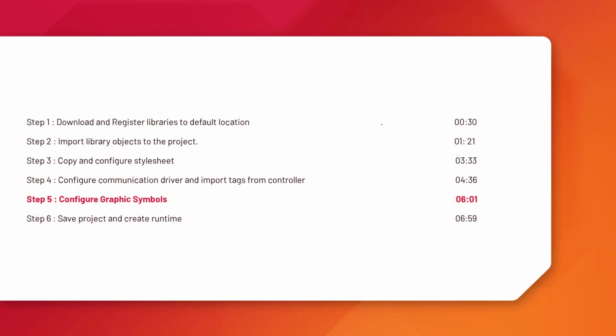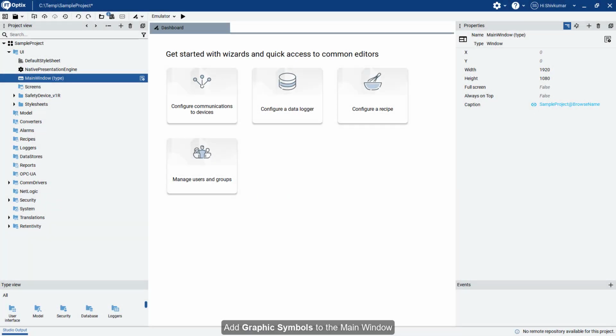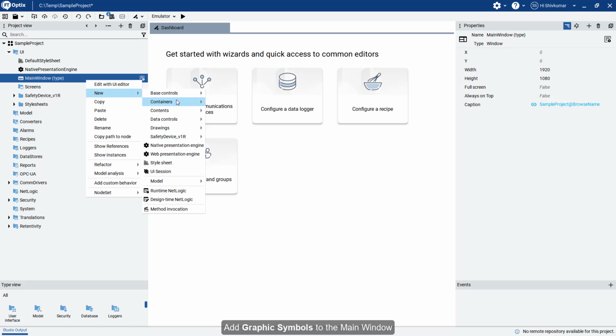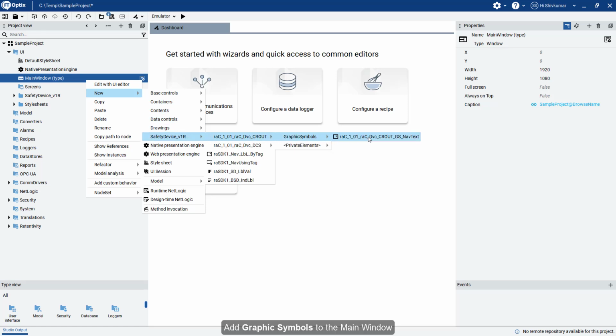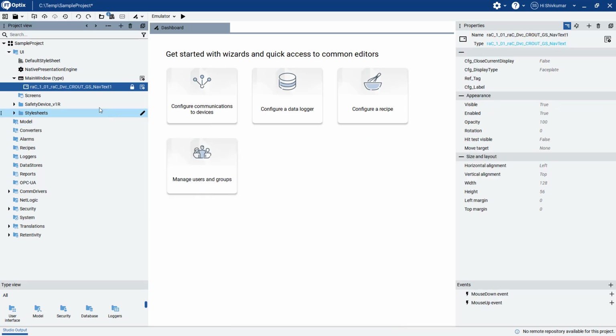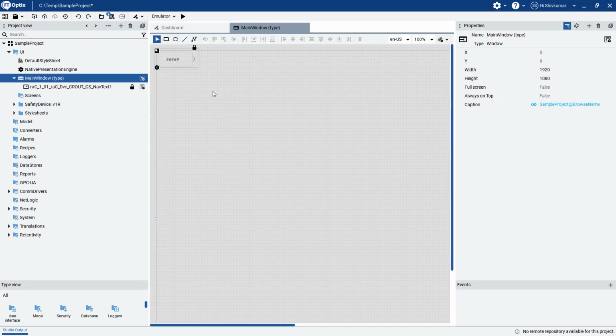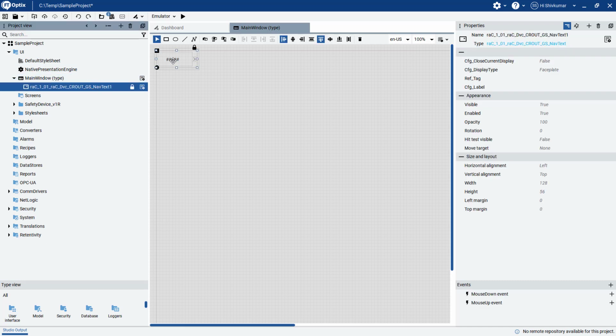Step 5. Configure the graphic symbols. Graphic symbols are graphical representations of the devices, which include buttons to open the related faceplates and include some basic diagnostics. To add one into your project, right-click on the target window or screen in your UI folder. Click to navigate through New, then the library folder name, then the desired device. Then in the graphic symbols menu there may be different options, including text buttons or graphic buttons. Now we can link the instance of the graphic symbol button to the instance of the device object's AOI in a Logix controller.